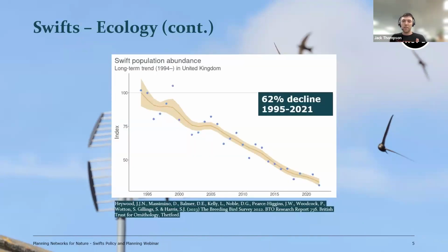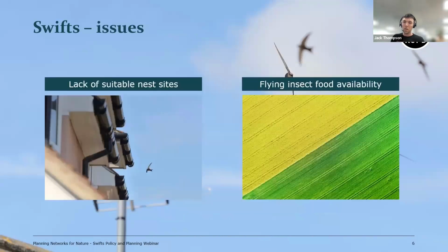And how are these birds faring? Well, recent data from the Breeding Bird Survey suggests a 62% decline in swift population abundance in a 26-year change from 1995 to 2021. And as a result of these declines, the common swift has made its way onto the UK's red list in the latest Birds of Conservation Concern report number 5.